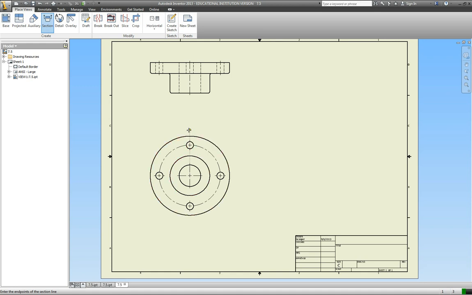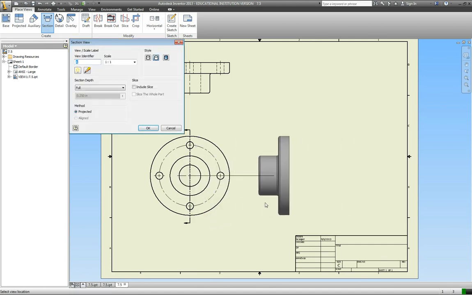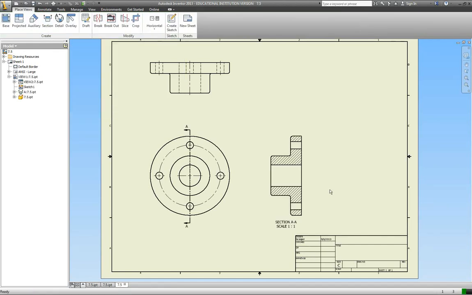And you can see I get this tracking line next to my crosshairs. And when I get above the visible edge, I just want to left click and then draw a line right back down, straight down through the object. And when I get beyond the visible edge on the bottom, I want to left click again. Now I want to select right click and continue. And I can pull my new section view out to the right, and when I get where I want it to be, I can just left click and it creates the section view automatically. Is that nice or what?